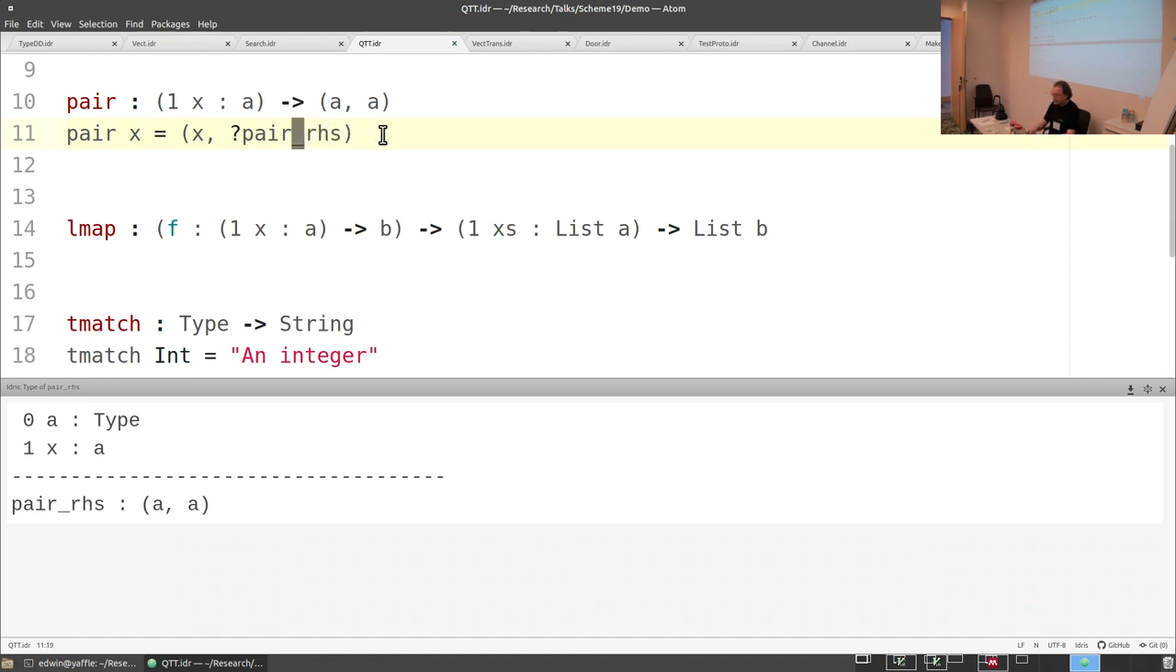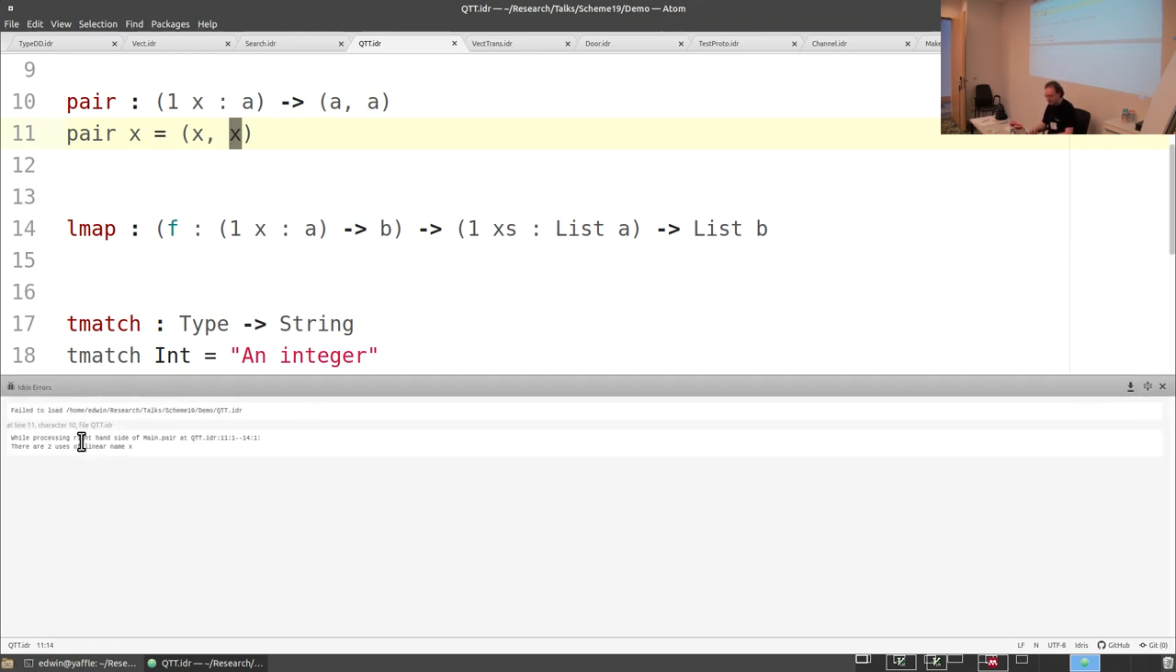But so if I check the type of pair RHS now, we've already used X. So let's hit Control-Alt-T. We've already used this X. So we see now that we can't use X again. So if I try to, it will say something very small. I don't know how to make this bigger. And it's a tiny font, so I can barely see it even here. So it says there are two uses of linear name X. And it's not wrong. So I can tell some of you are thinking it. Sometimes people say, well, what happens if I put the X in the second position? Does the order matter?